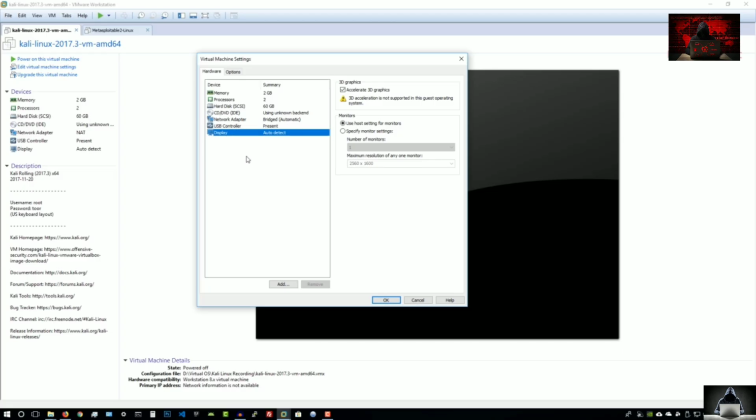And you have your display settings. Now, again, this is something that many people ask me. Should I use Accelerate 3D graphics? I would recommend that you do if you have a dedicated graphics card. However, if you have an APU or an integrated graphics card, then I would urge you to shy away from this.